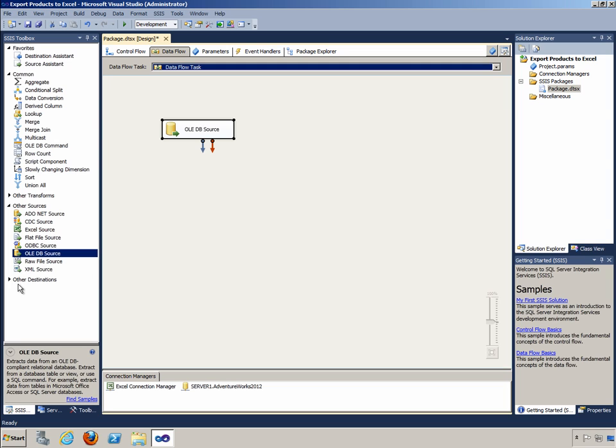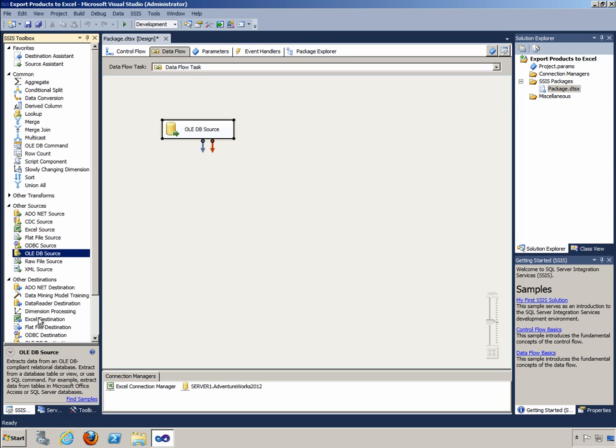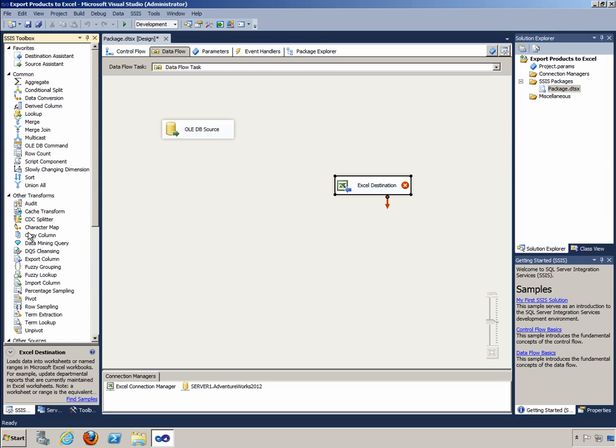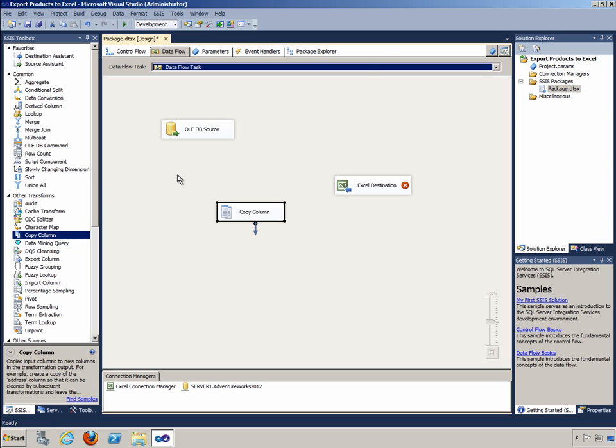Now we're going to need a destination object, so let's open other destinations and drag over an Excel destination. And then once we've done that, we'll release it. And so now we have our Excel destination. Now with the Excel destination pulled over, we're ready to bring over the other transform to move data from the OLEDB data source to the Excel destination. So we're going to expand other transforms and use the simple one called copy column. Drag it over, drop it, and it'll be in place.